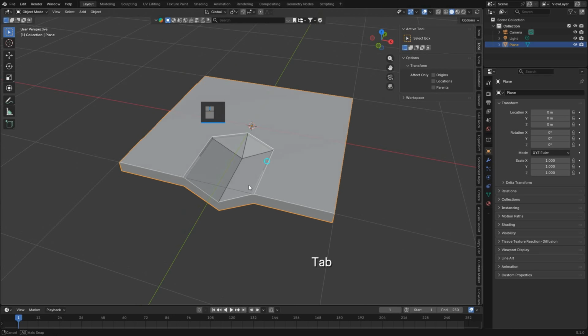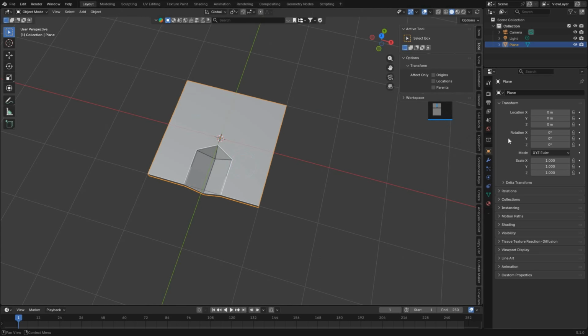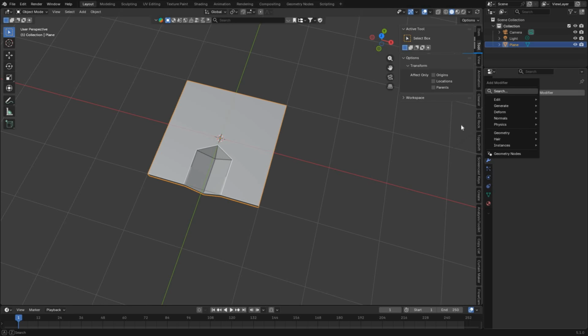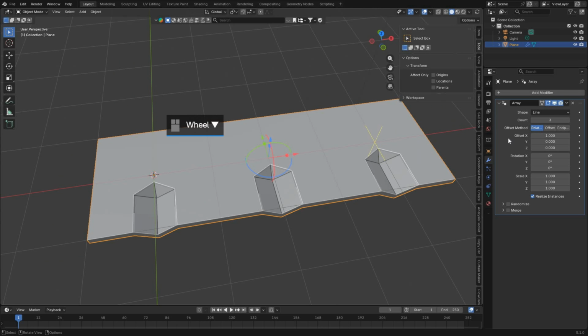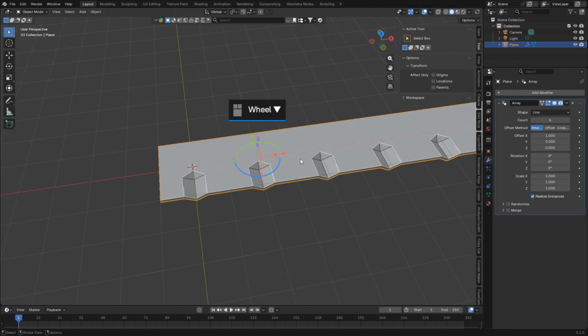So go to object mode. Here I'm going to add an array modifier. So in the array modifier, the count is 6 and enable merge.